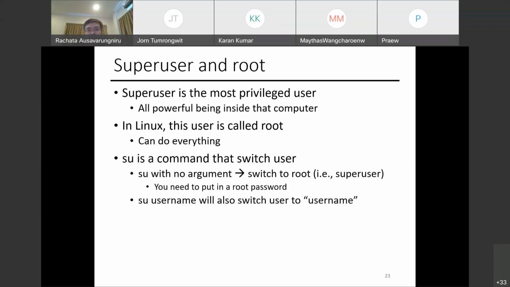The command su, typically su is called switch user. It changes the user from one user to another.